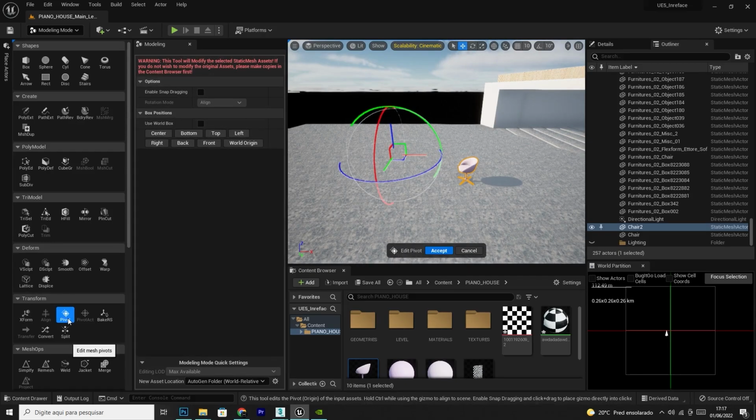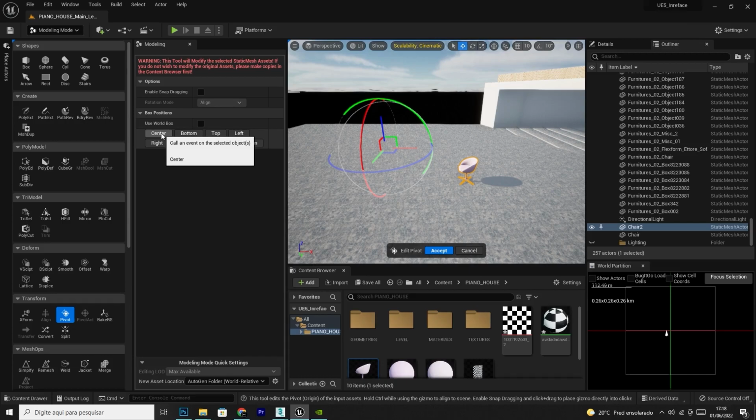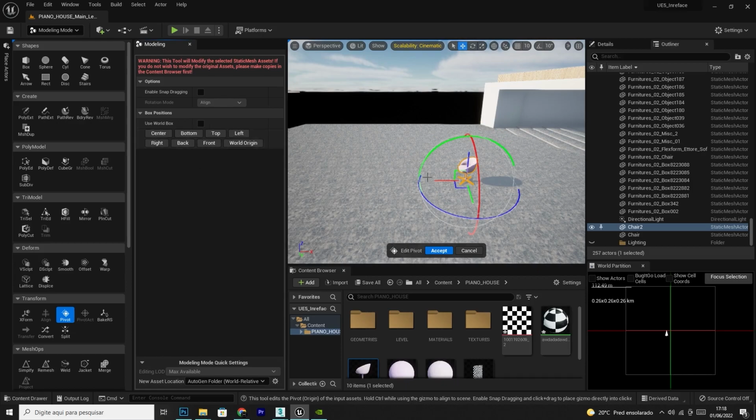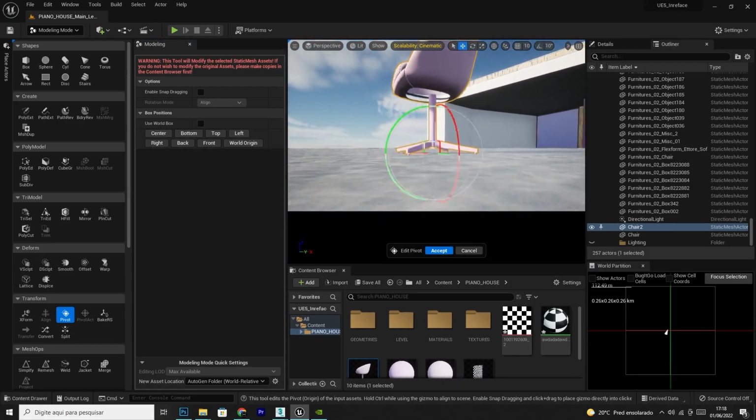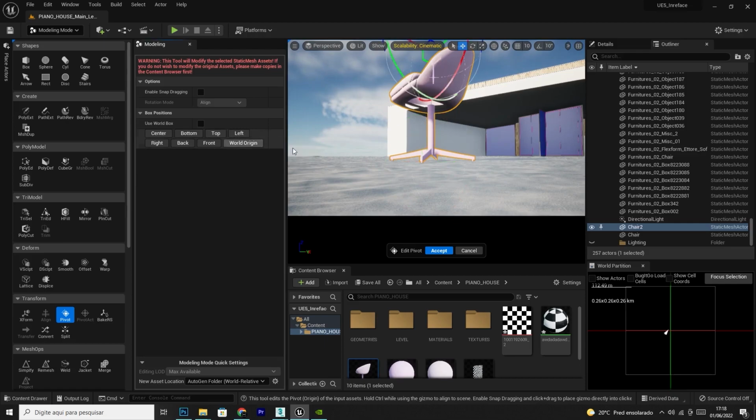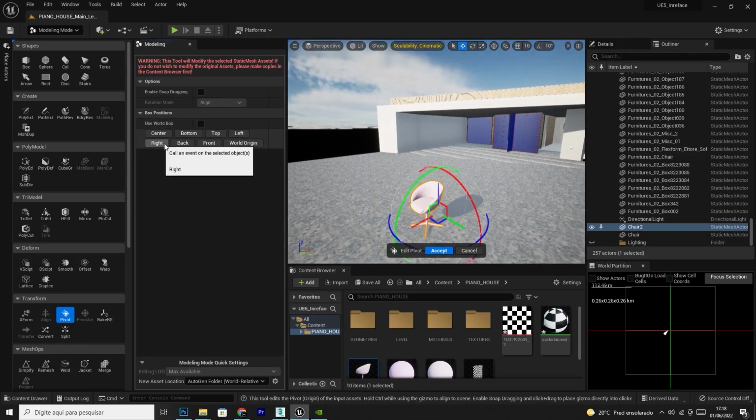By clicking on pivot, we can align the pivot in some positions, or manually. We can put the pivot where we want. For example, here, close to the object, or here, or I can click on center, and the pivot is going to center. Bottom, okay, it goes here. What is really nice? Top, left, right, back, front, you know?